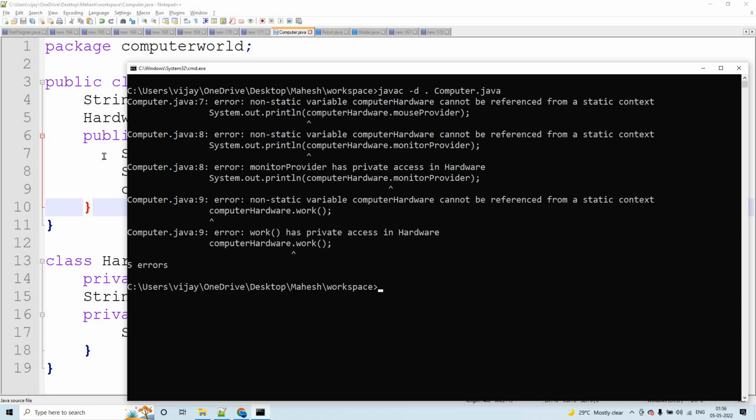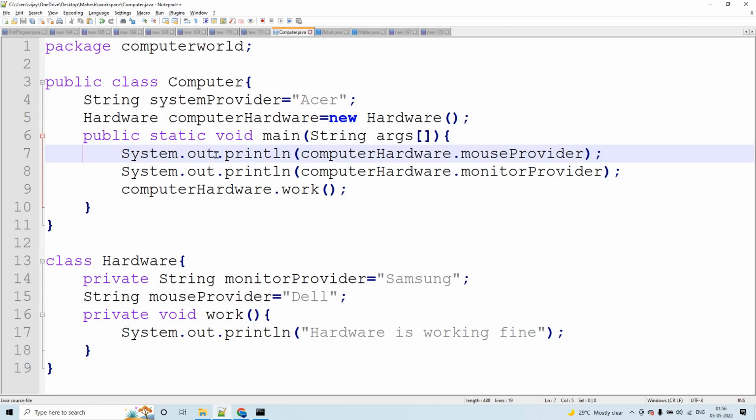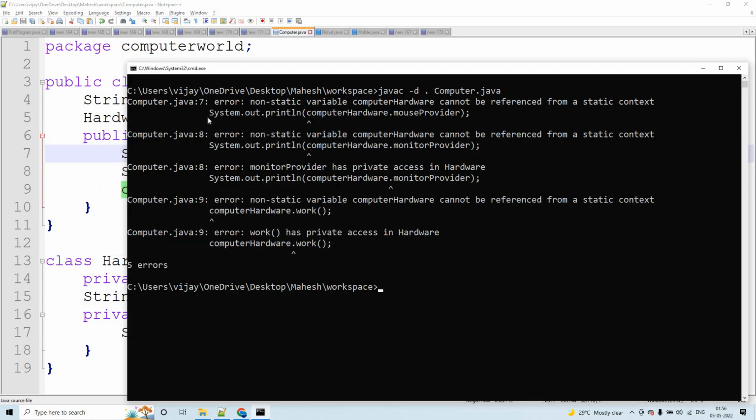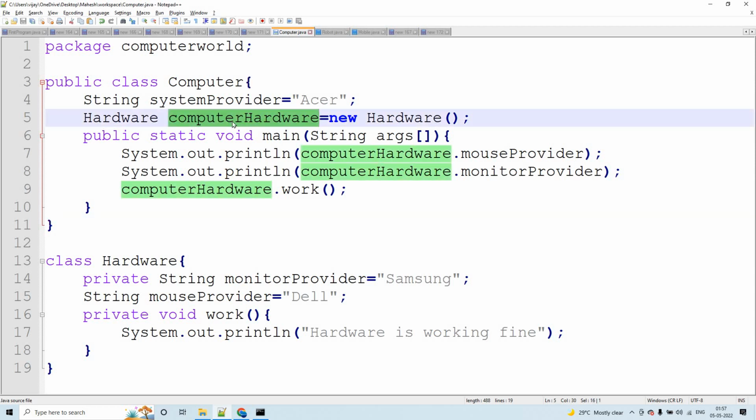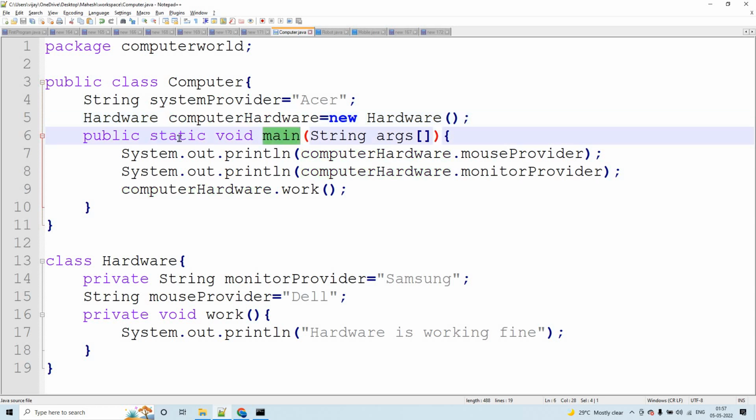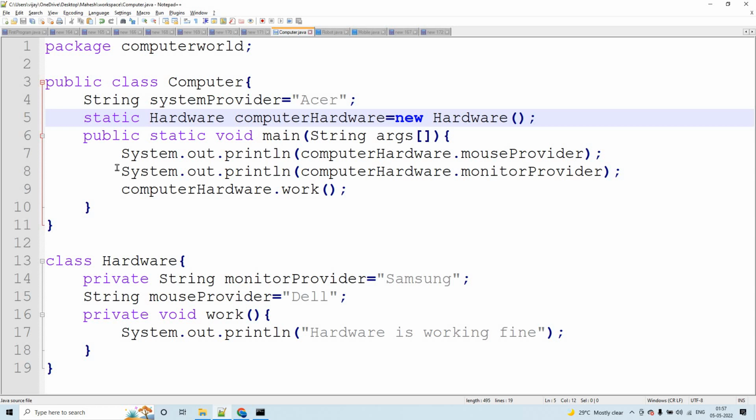So what is 7 here? 7 is pointing to system.out.println, and in that we are using something called computer hardware. There seems to be a problem with this computer hardware because, as per the error, non-static variable computer hardware cannot be referenced from a static context. Here the error says that we are trying to use a variable called computer hardware, that is fine, but it is used in a static context. Our main method is static. So if we want to access something, we need to give it as static, right?